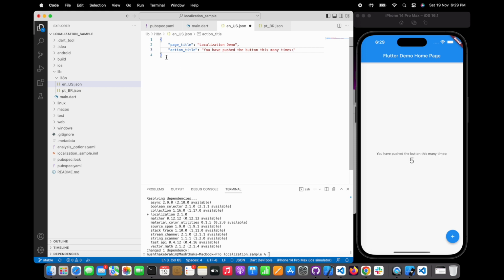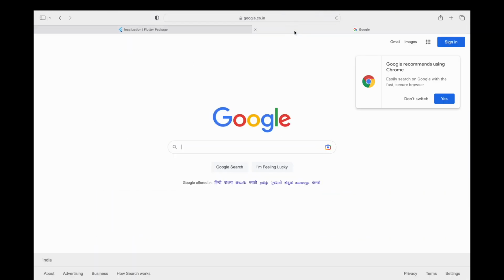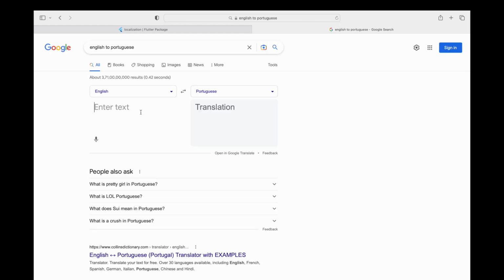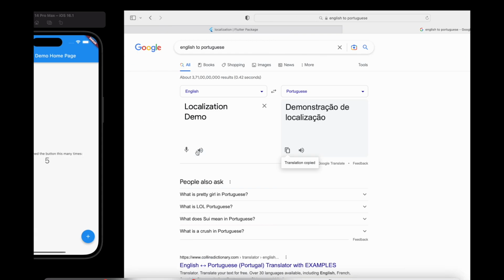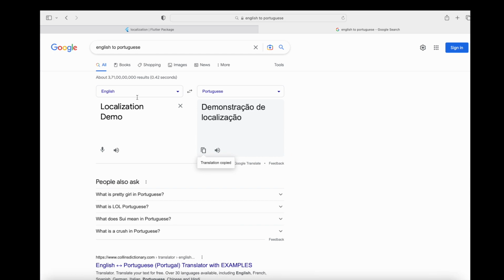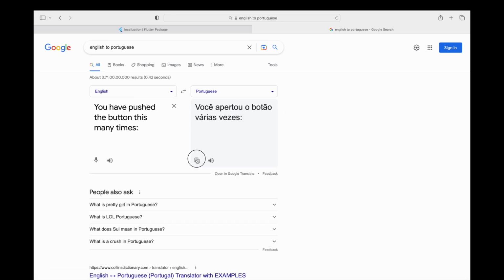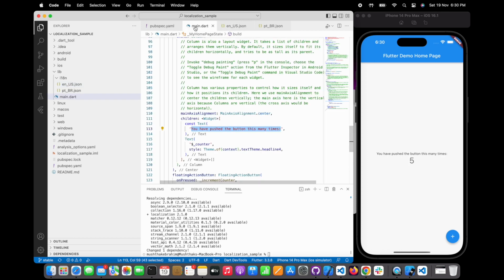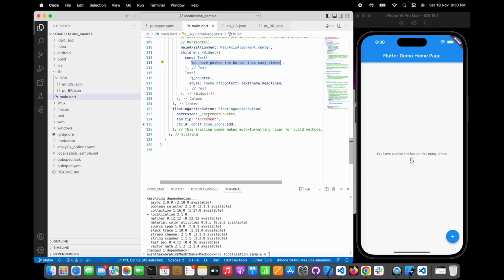Cool. So now we have to paste it here and replace those translations. Let me just try the Google translations for now. Copy, paste this as well. So we have created the localization string collections to support our localization feature.